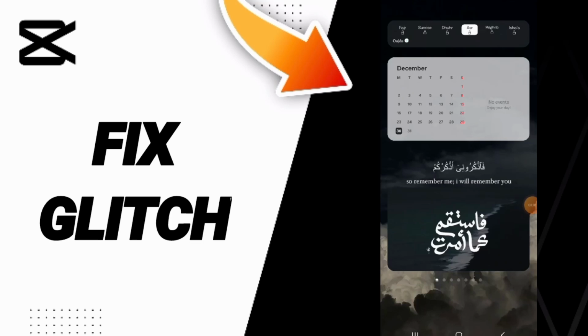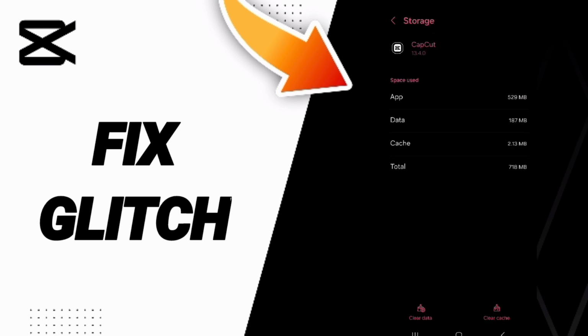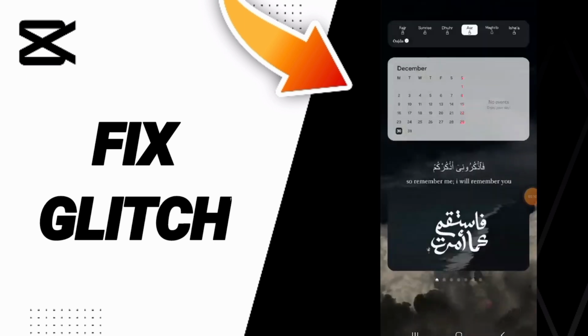Guys, today we will talk about how to fix or solve the problem of glitch on the application of CapCut. We go to settings here in this page.